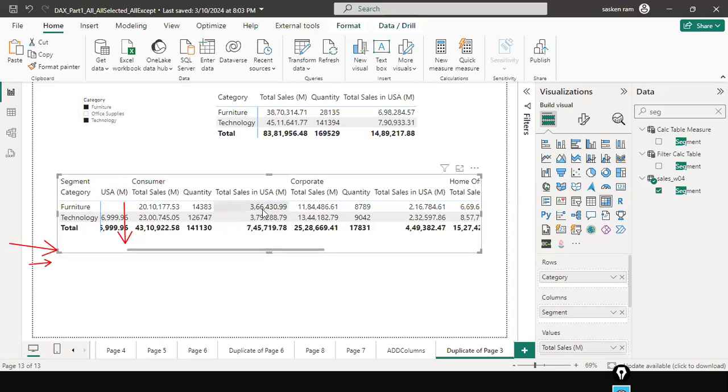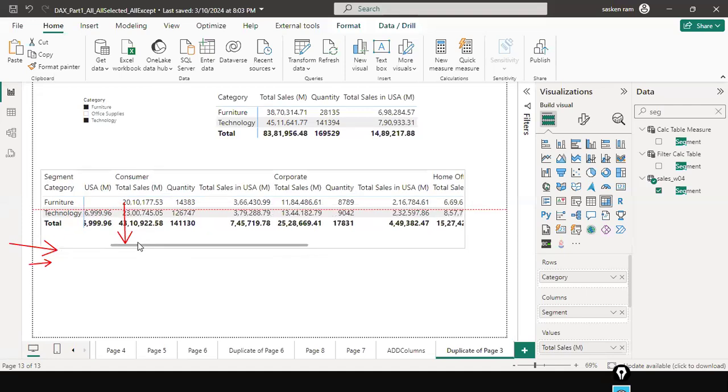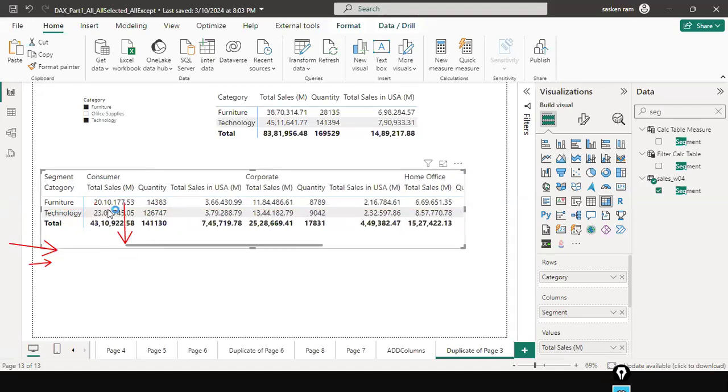Okay. And still it obeys the external filter called slicer, within this filter context, right? Within this filter in the furniture and technology, within this filter context, it modified, it has overridden the existing filter context, right? See, the total sales we made in furniture category is 20 lakh 10,000. But in this case, in addition to that, we want to see what is the total sales we made in consumer segment in category furniture in USA. Three conditions. Okay, within this filter context, right?